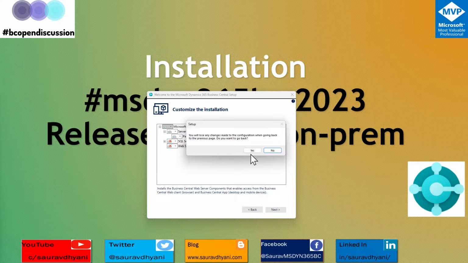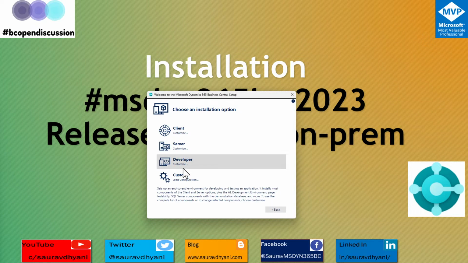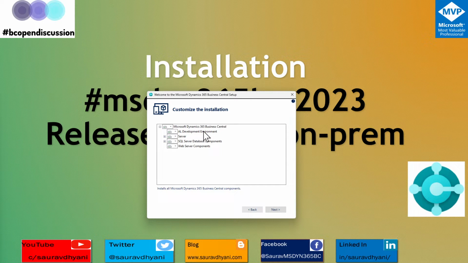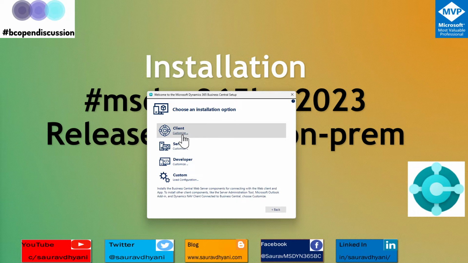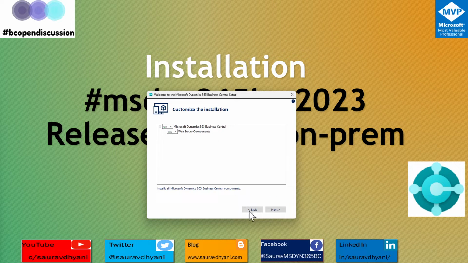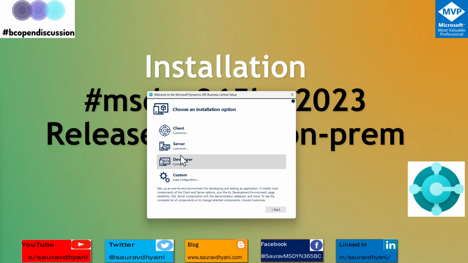But right now, I'm doing it all on my machine. So I'll choose the option developer and click on customize. I'm going to install the AL development environment. You only see this option when you choose the client option. Oh, no, not there. Oh, it's nowhere. Okay.